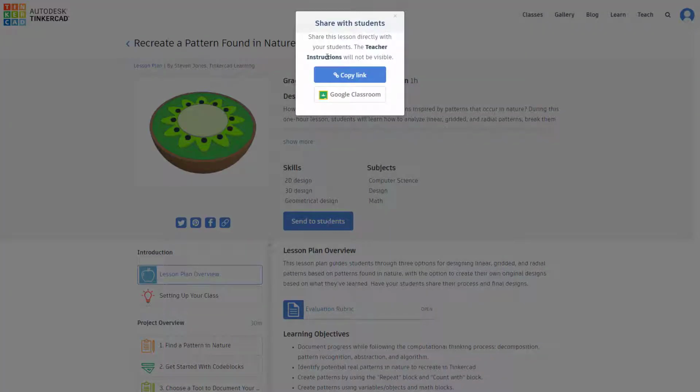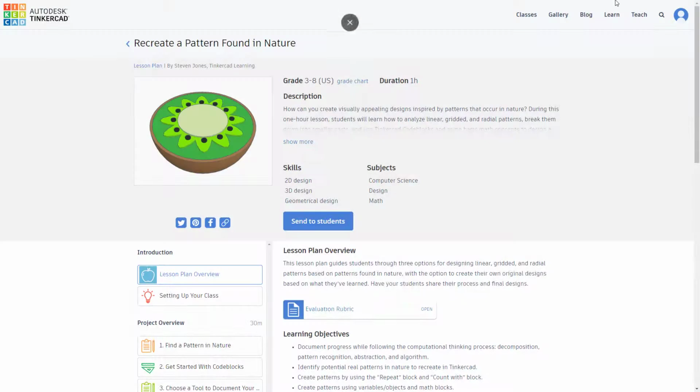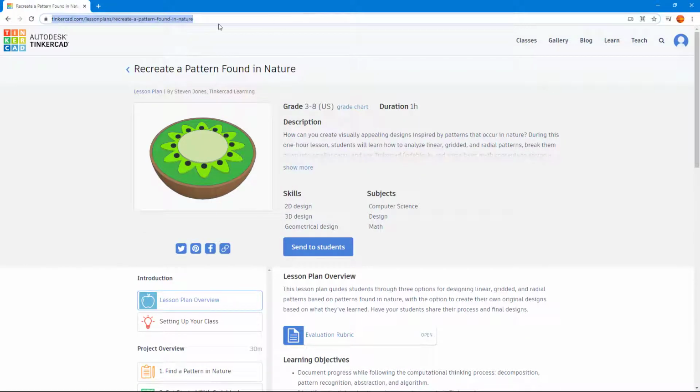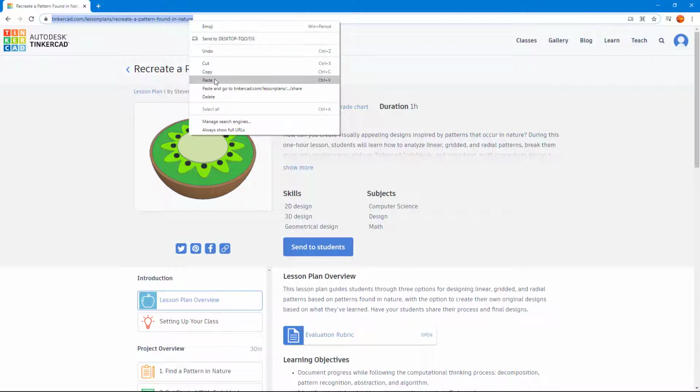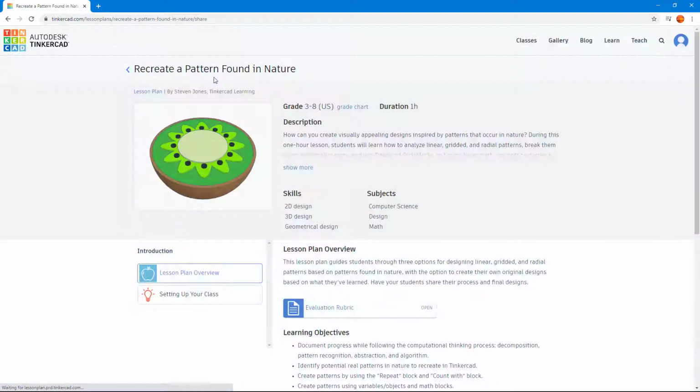Once you do Send to Students, you can copy the link to share this lesson directly with your students, or you can share it via Google Classroom as well. I'm just going to say copy link. Once I do that, the link can be pasted anywhere, and once the student accesses it, they will be able to see this exact lesson right here.